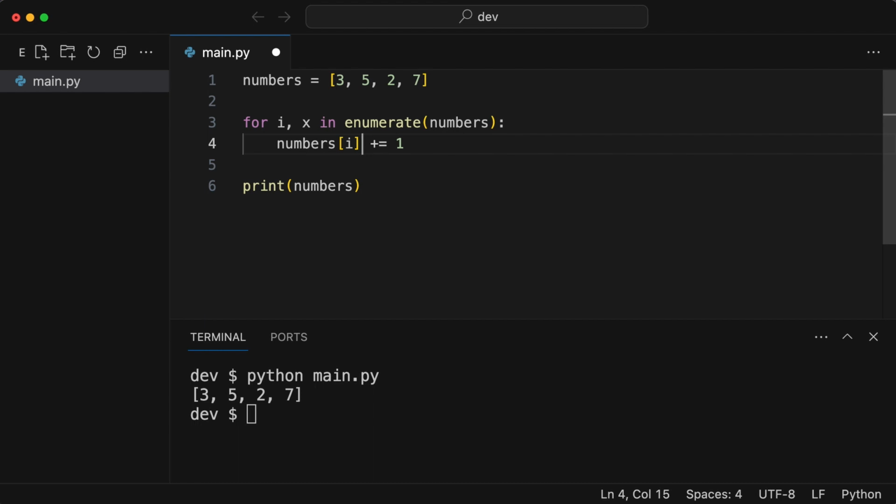Watch what happens if I execute the code. The numbers in the list are updated. At this point, it does not matter if you increment in place or not. Let me show you. The result is the same.